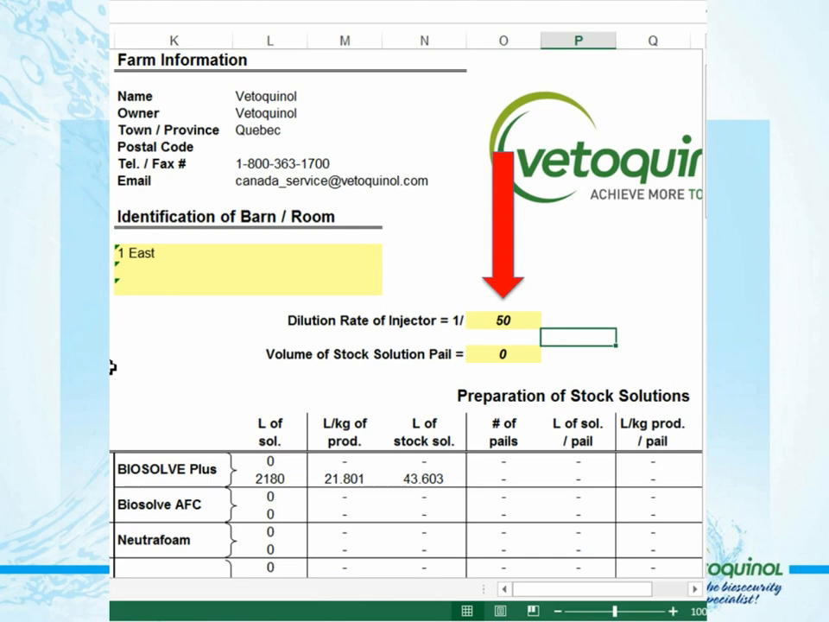Next is the volume of the stock pail that is used in case the stock volume is so large that it exceeds the stock pail size and more than one is needed. This will allow the calculator to present a proper mixture for each of the stock pails needed.